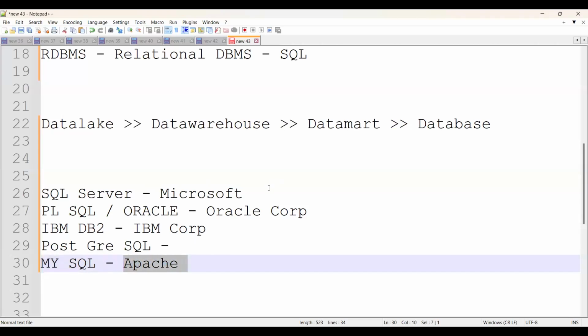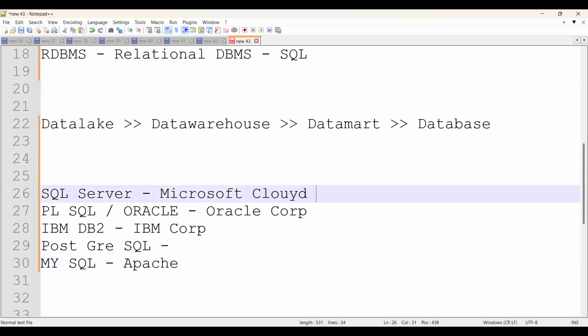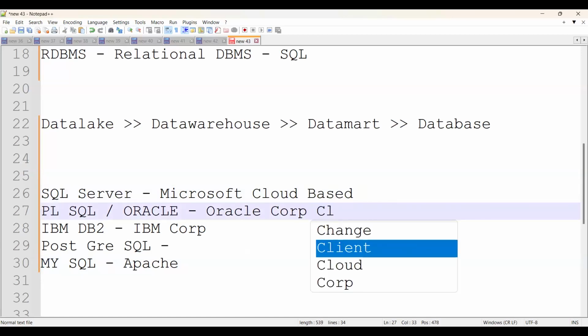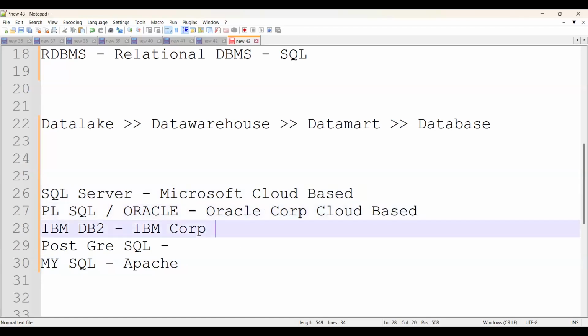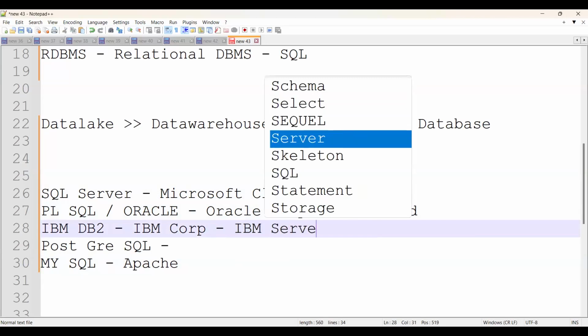We would be using this MySQL, which is developed by Apache. Now, there are a few reasons why we are using this MySQL only. One of the reasons is if you go with SQL Server, it's cloud-based. You cannot create SQL Server directly unless you have cloud access or a cloud service. The same goes with Oracle. This is also cloud-based. IBM DB2, even this is cloud-based, but it is specific to the IBM team. I mean, IBM has their own internal cloud system, so it is further connected to IBM cloud servers.